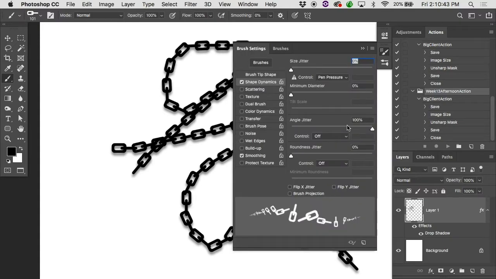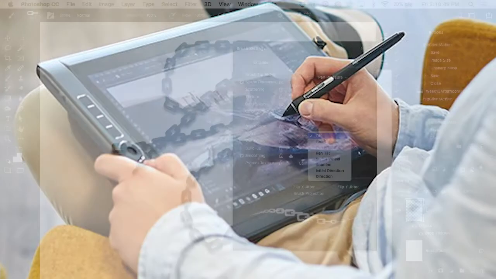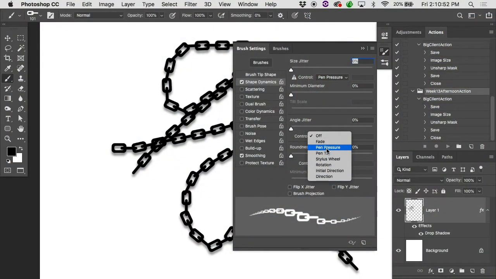But if we set it to no jitter and the control. Now, if you guys have a Wacom tablet, like one of those pen tablets, any of these options, you can choose pressure. You could say the size jitter could be controlled by pen pressure. So if you pressed harder, you would get larger brush sizes, larger chain lengths, and if you pressed very gently, you get smaller chain lengths.